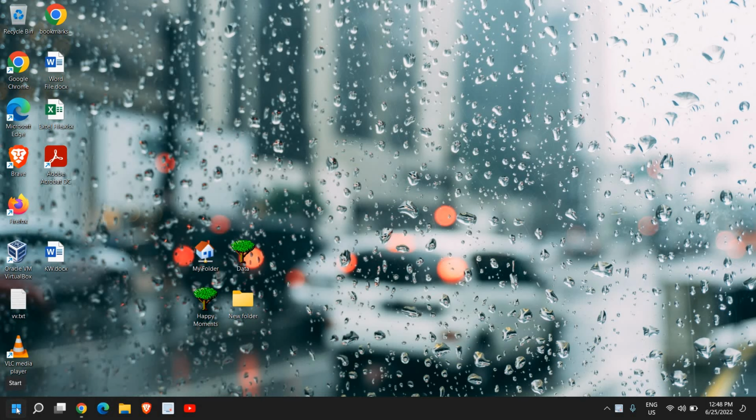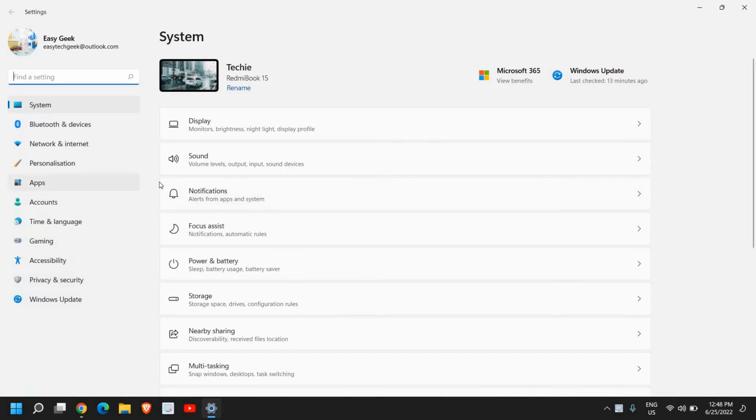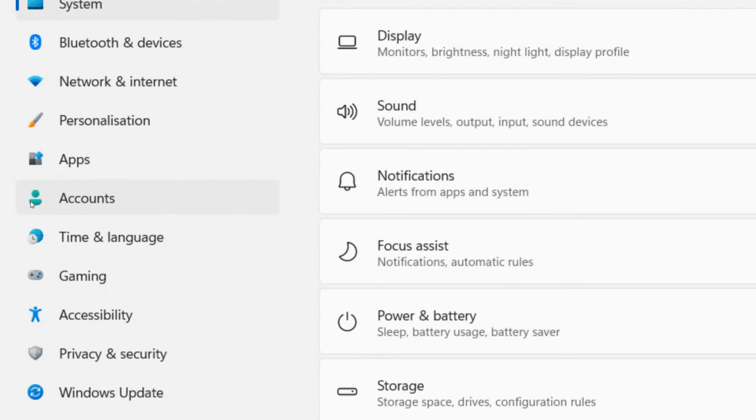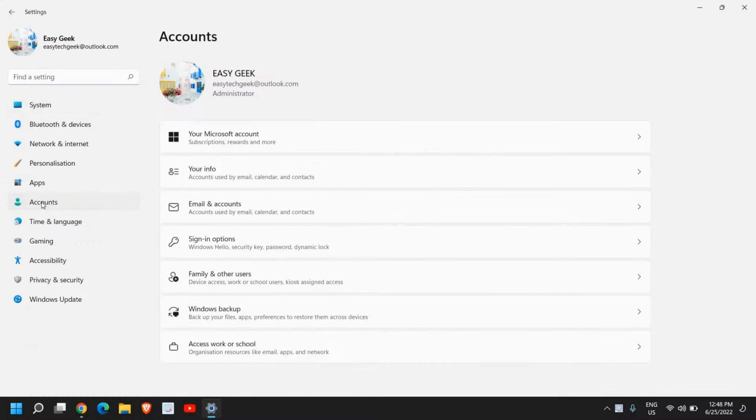Just do a right click on the start icon and then go to settings. Once you're here in the settings, on the left hand side you will have many options and we need to go to the accounts tab. Once you click on accounts, on the right hand side you will find many options and we need to go to this sign in options.